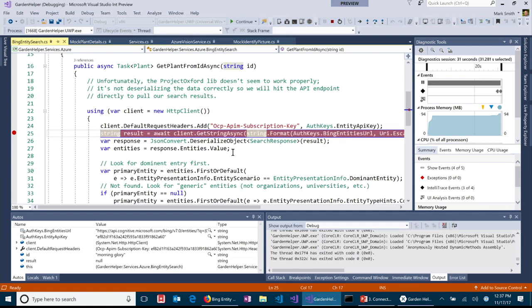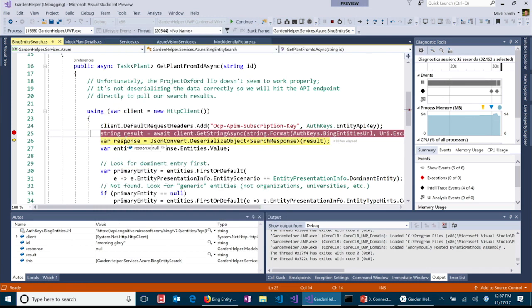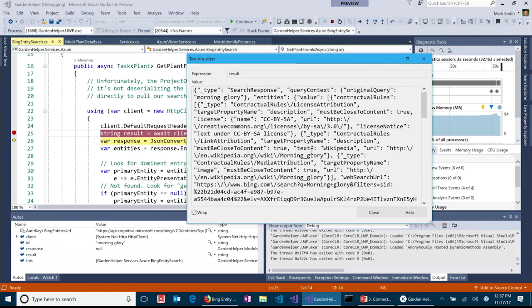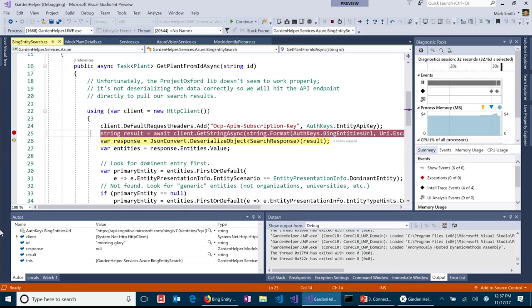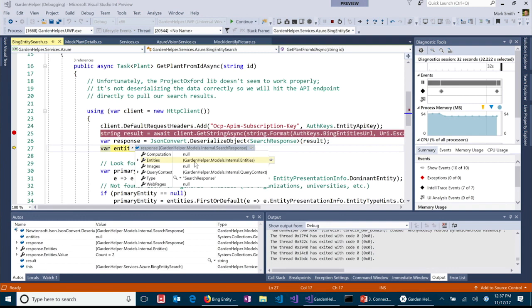So we're going to go ahead and do the get string async. It's going to go up and come back to us when it's finished. All right, and that's going to give us a result. You can see here is the result in JSON form. It's just a big, huge JSON block that we've got here. We're then going to deserialize that into our search response, which is going to give us this nice response object that will tell us about this.